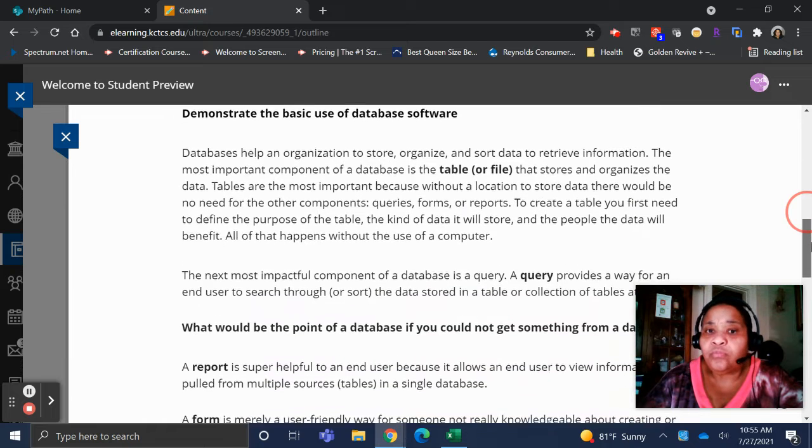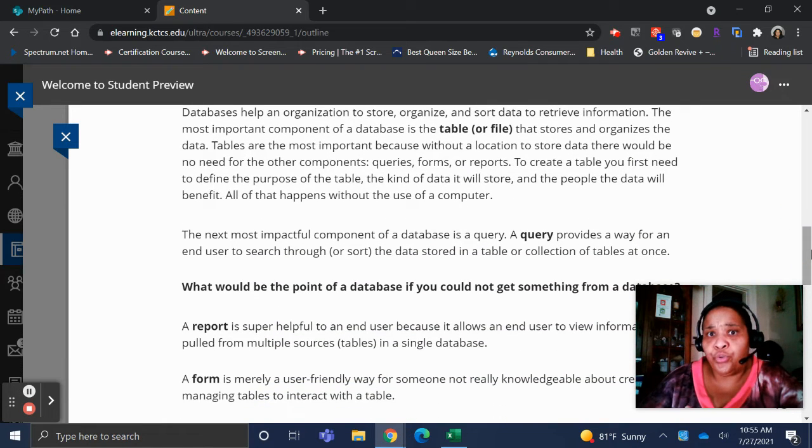Okay, so that's what you're going to do for this unit. You are going to create a database using Microsoft Access, which is a database management system. And you're going to create the database, and then inside of the database, you are going to be responsible for creating objects in that database.